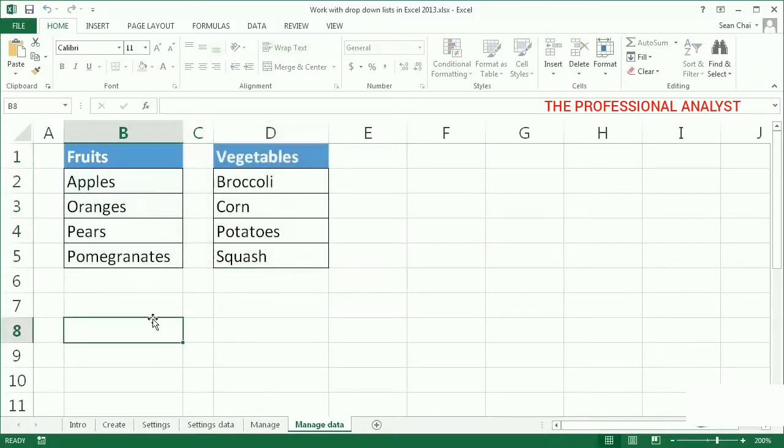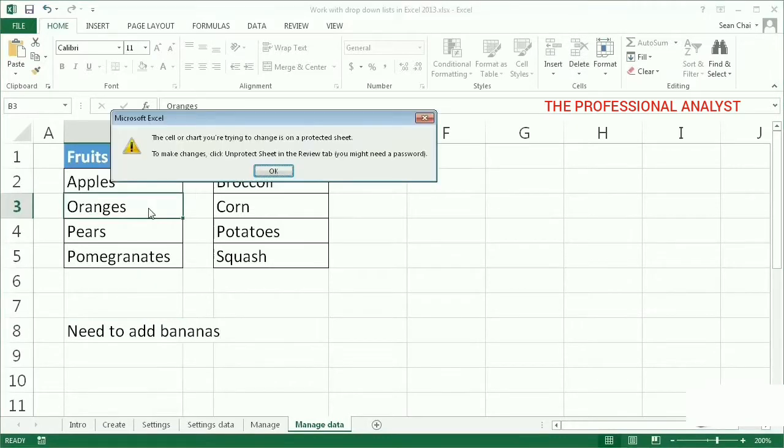Only these cells on the worksheet are locked. I can type in an unlocked cell, but if I try to type in a locked cell, I get an error.